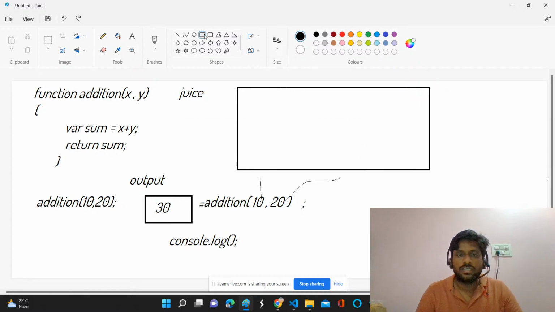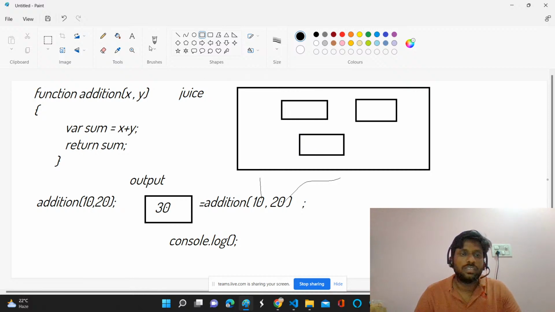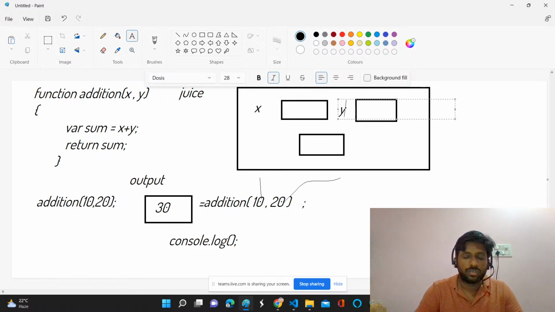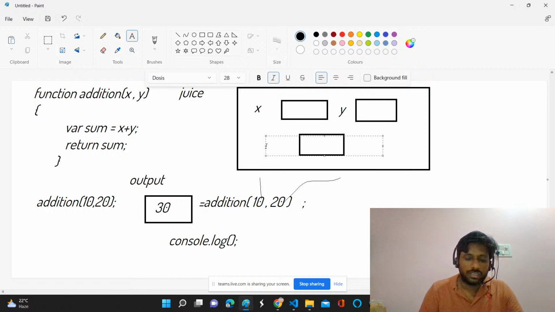X is there, right? So it will allocate the memory for x, it will allocate memory for y, it will allocate memory for sum. Observe carefully. This is x, this is y. If you don't give any value, it will be undefined. So here the sum is also initially undefined.